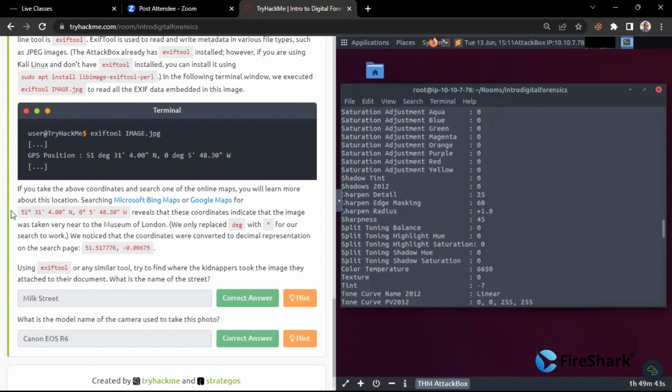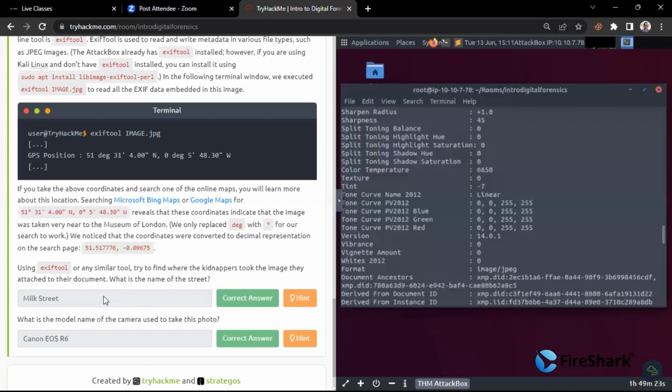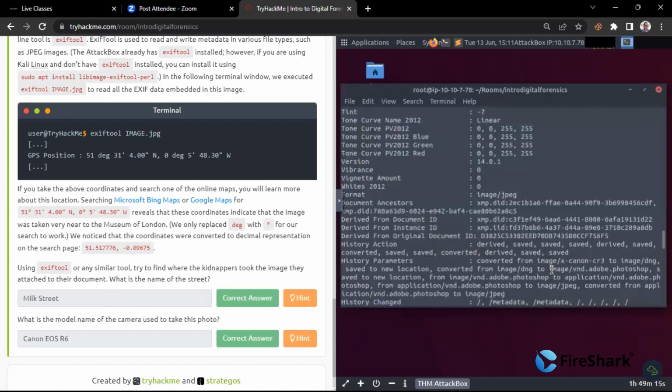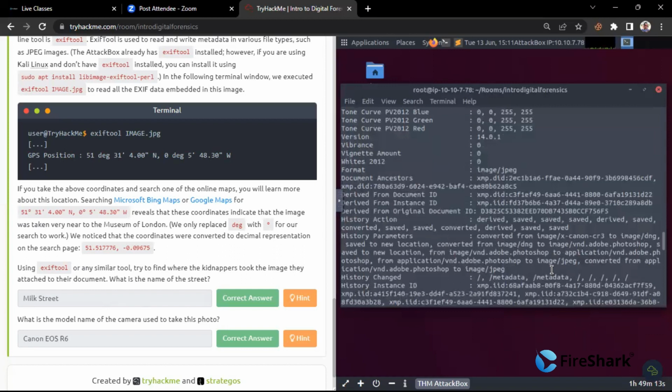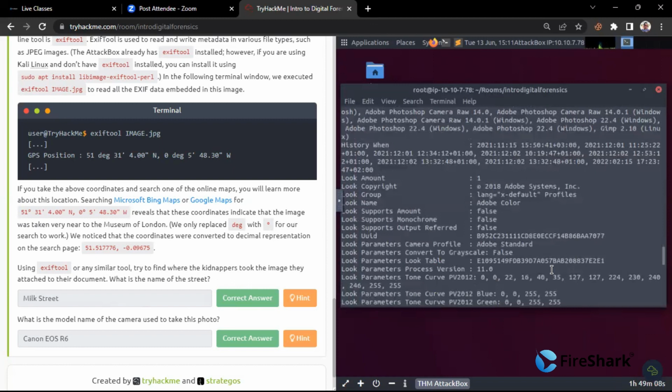So this was the location given, but here it is written that we replace degree with this for our search to work. So you just search this GPS location in your Google Maps, and it will give you the location. Once we get the GPS location, we can just go through that.